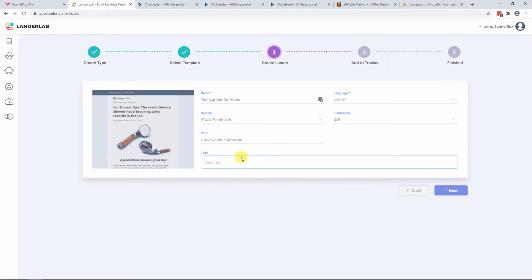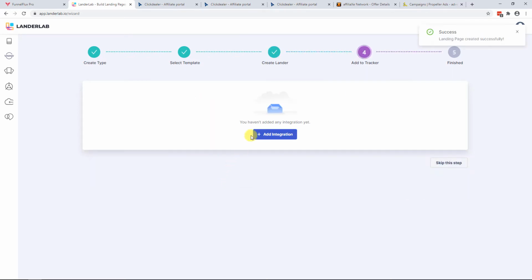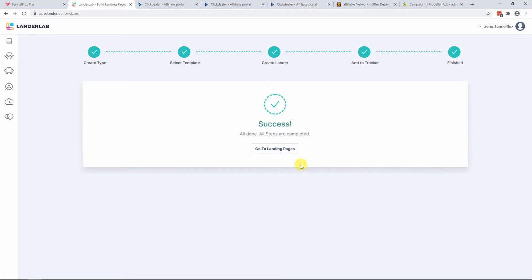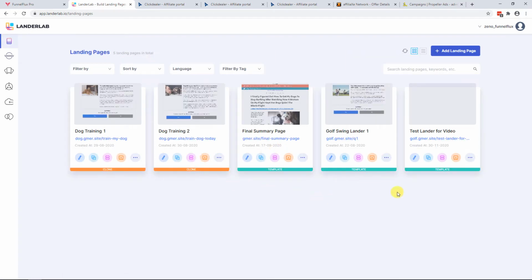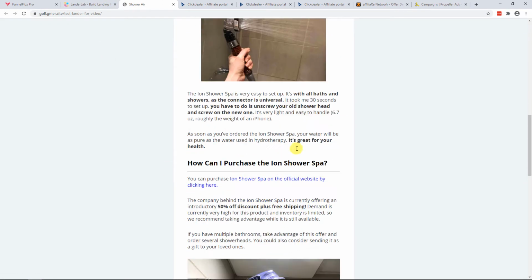Lander Lab is definitely what I recommend for hosting your pages, especially if you're quite new, because it's very easy to work with. It's not currently integrated with Funnelflux, but you don't really need it because it's very trivial to add landers to the system. Okay, so this is created here. Let's skip this step and finish. And here we have test lander for video. Here is the URL. If I load this, you can see it loads this random page.